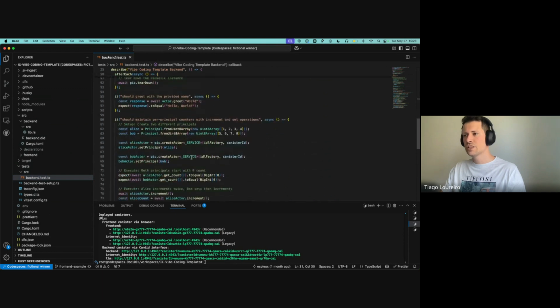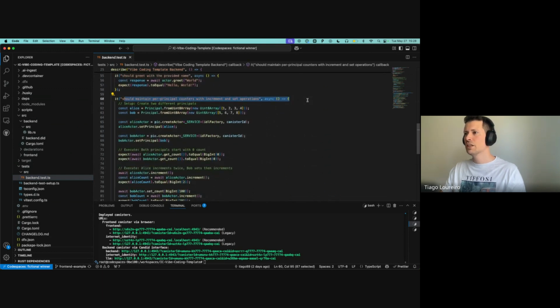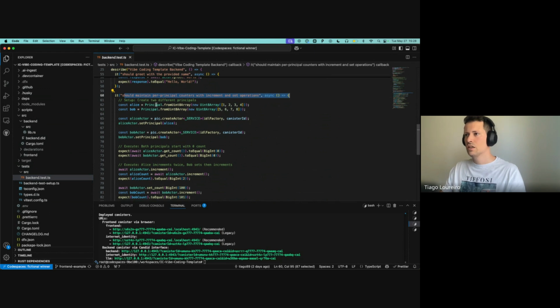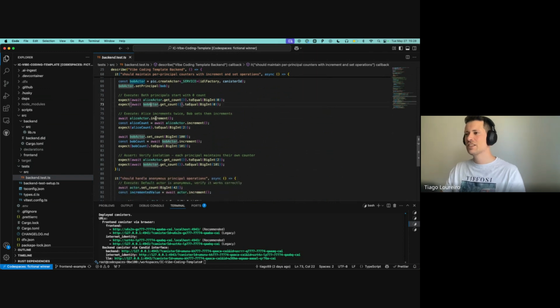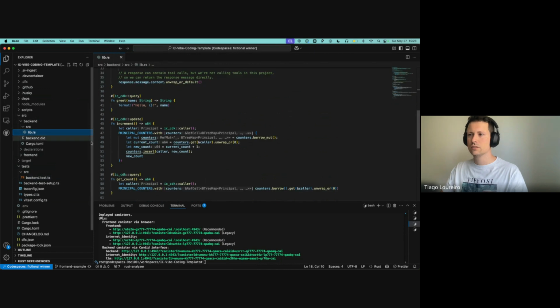Because yeah, he just explains it: you should maintain per-principal counters with increment and set operations. And you can see it's a lot easier to understand. Maybe you have an Alice and a Bob user and actors. They're doing different stuff, and they are going to end up with a different value in the end. Okay, I can understand this behavior, and hopefully it's a lot easier to understand than this.